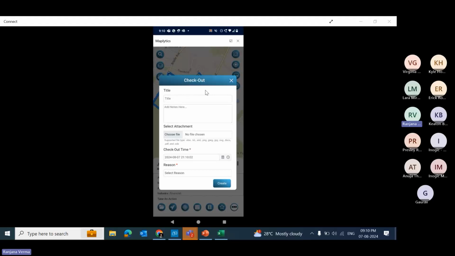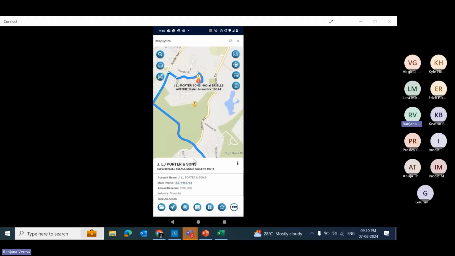So you can choose the files and upload them, and the time would be pre-noted. Okay, so when you create a check-in or a checkout, you will be able to see that in the timeline section of your CRM, and you will be able to access all this data there. And you can also geofence your check-ins in case you want it. Okay, so that was all about mobile.